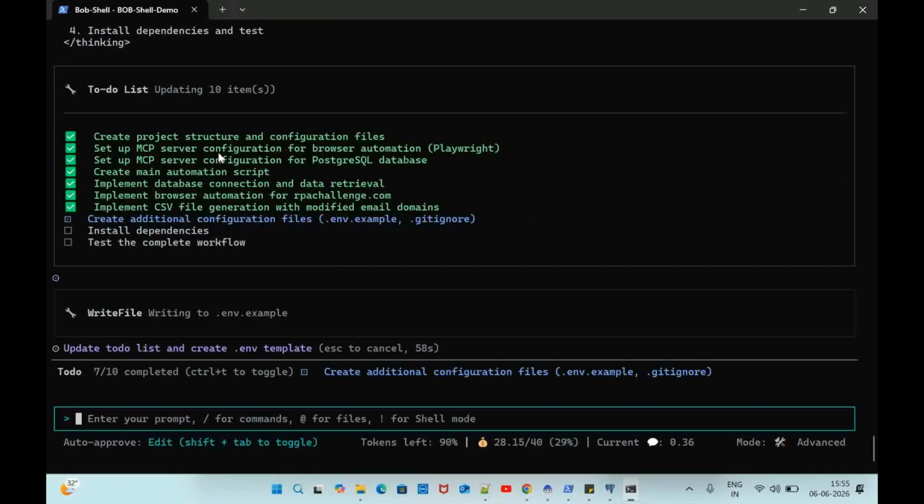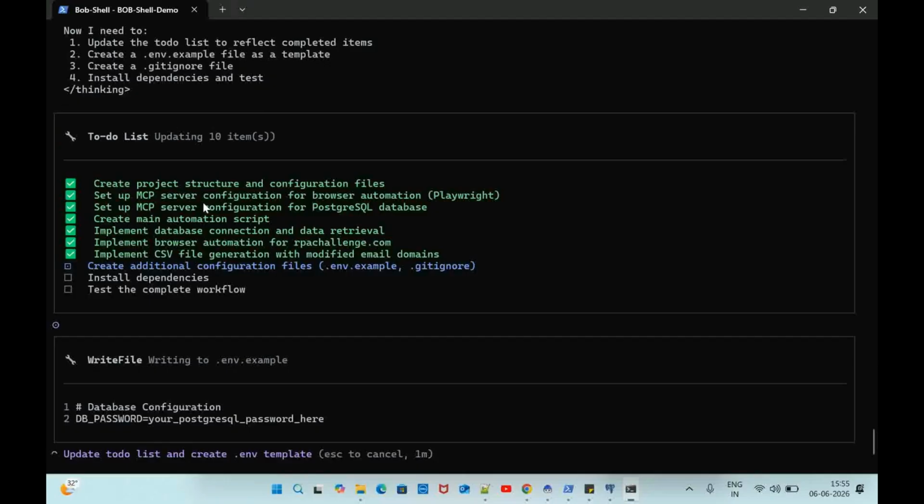Okay, so this is the to-do list. There are 10 action items present, and out of that, 7 are already completed.